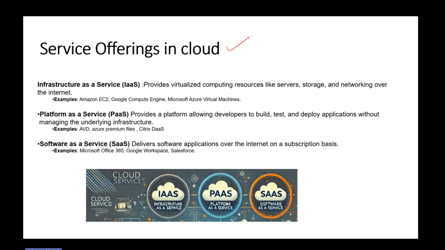So service offering in cloud means what are the types of services the cloud providers are offering. This is only applicable to public cloud. Let's say you have selected AWS or Azure to host your applications or your servers, etc. Then you need to think about what are the services available in that cloud.